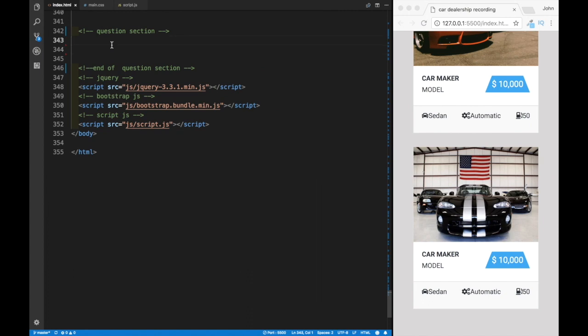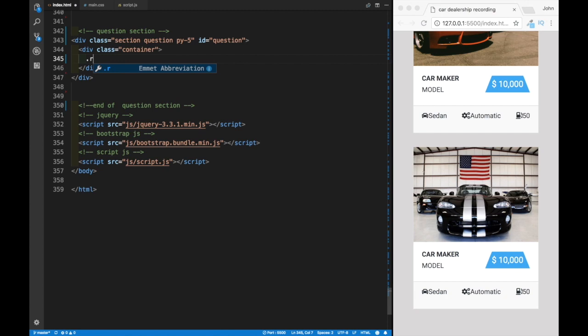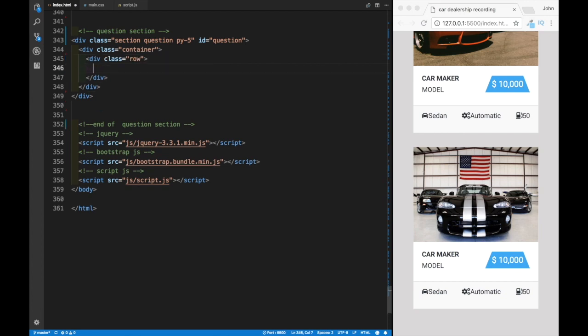So let's go ahead to index.html. Let's create a section with a class of question. Also I would want a padding top bottom 5, and let's do an ID of question. So this is going to be the ID for the section. Now within the div, we're going to have first, as always, a container. Within the container, we're going to have a row. And since this section is not going to have a title, we're right away going to have the row that's going to be representative of our question section. So within a row, first we're going to have a single question. So single question over here.